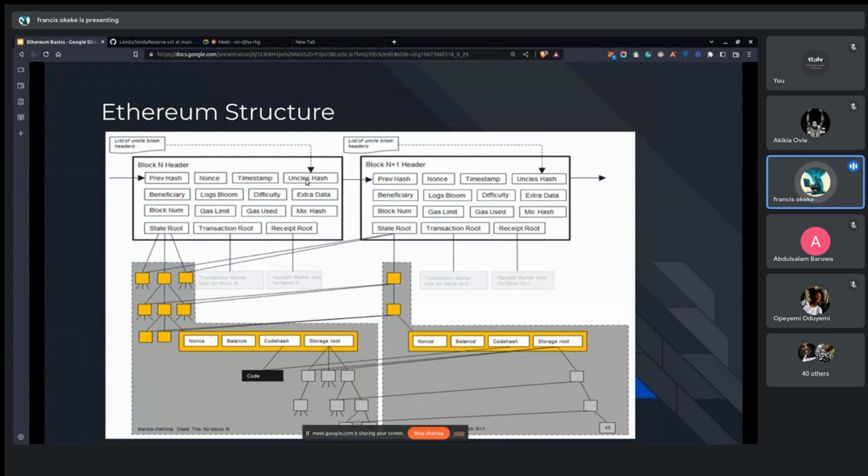So we have the uncle hash. This is the hash of the uncle nodes. These are, let's say, verified blocks that are not added on chain. This is mainly due to network issues. So two blocks are being verified at the same time. One is being added on chain, the other one is not added. But the validator that validates the second one gets a little amount for the work done, and it's hashed and added to the header to keep track of it.